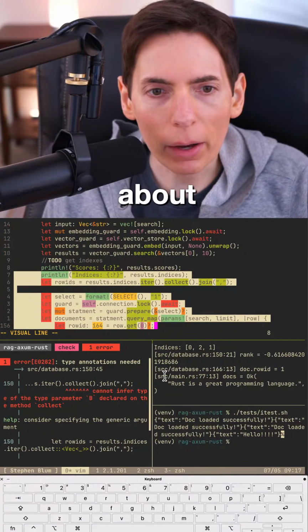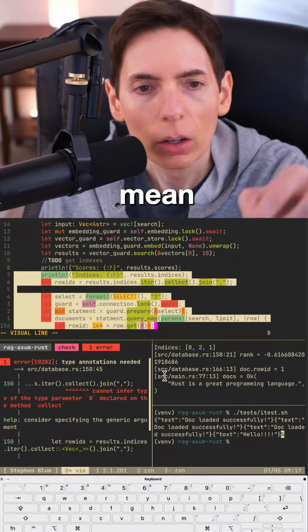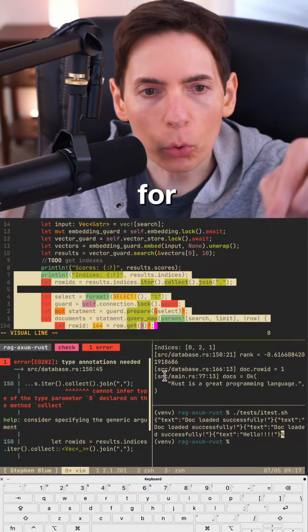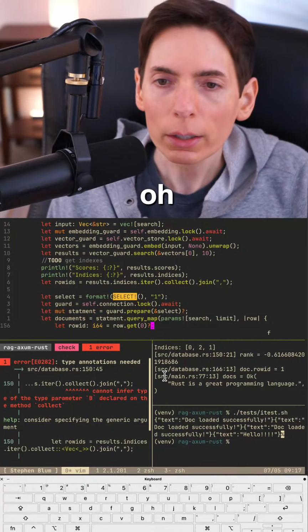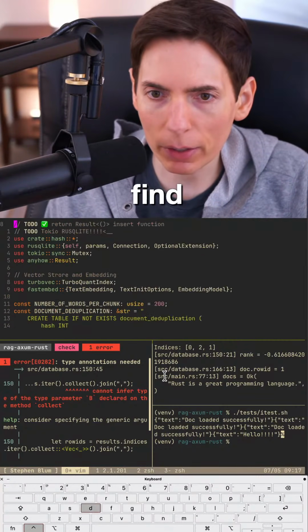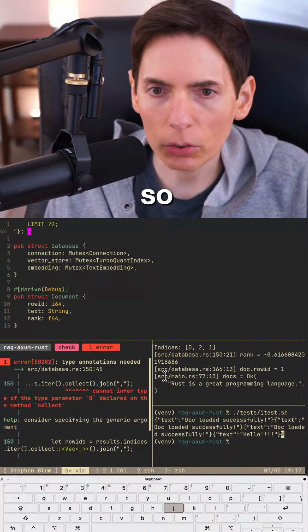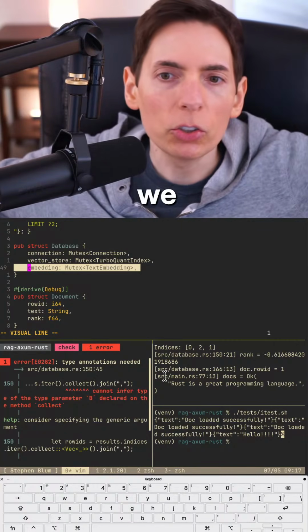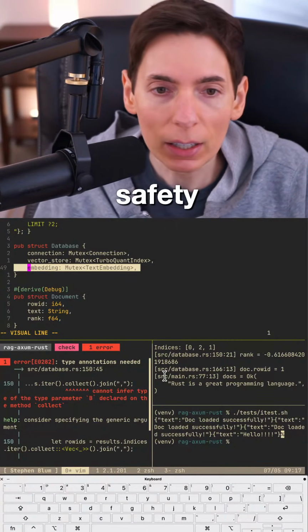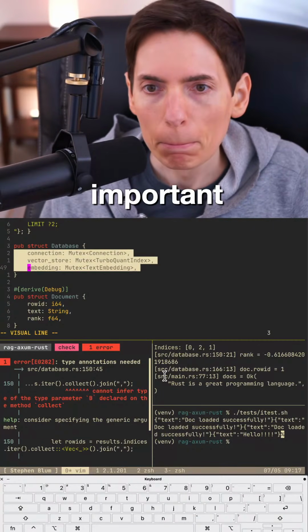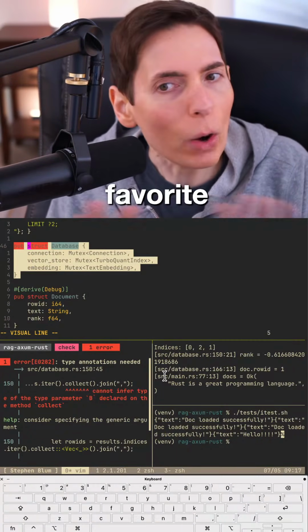What's weird about the embedded yesterday? Oh wait, what do you mean? What about the weird error for embedded yesterday? The fix was actually the mutex. Oh, yeah. Okay, so let's see if we found that. Here, mutex. So yes, we just needed to mutex it because we were mutating it in thread safety. Thread safety was important.